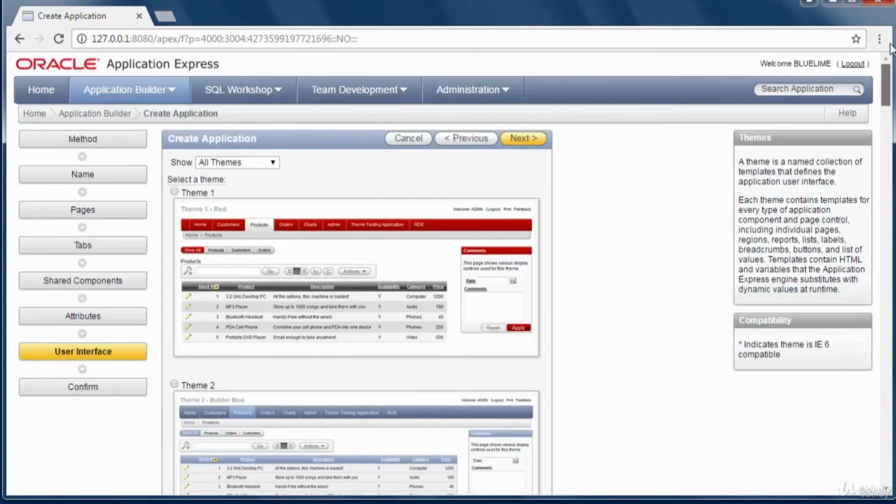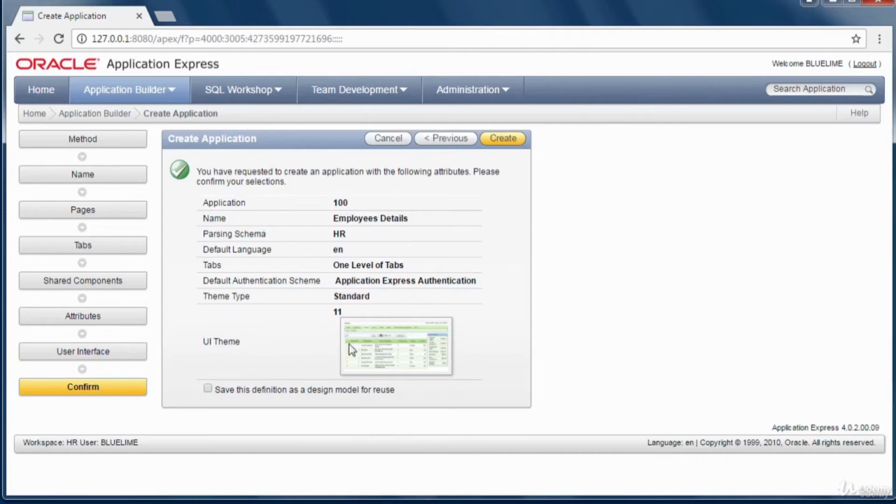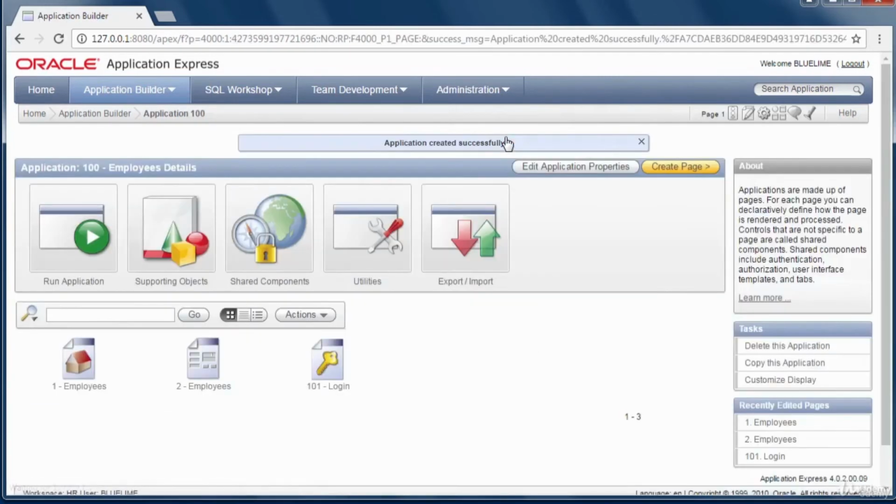and go next. So this is the theme now displayed. It gives you the option to save if you want. Once you're done, just click on create and it should create the application. So basically that's done. It tells you here: application created successfully. So we have now successfully created a database driven application.